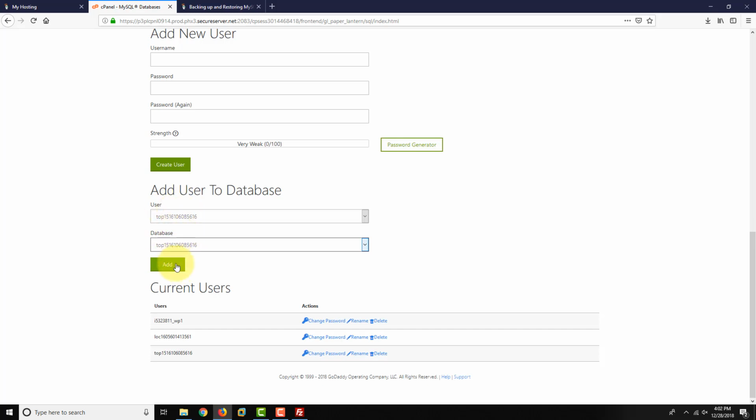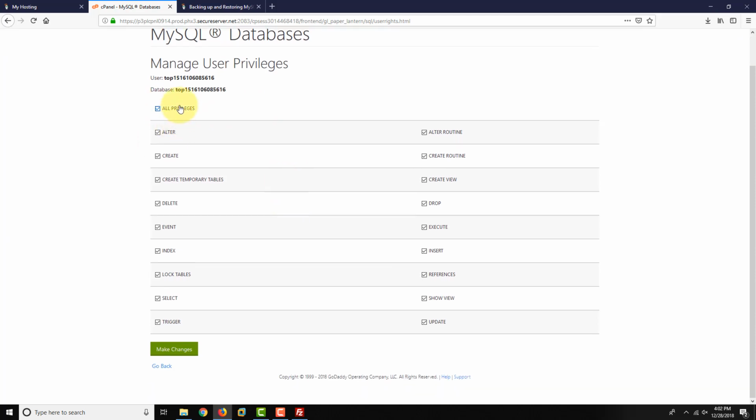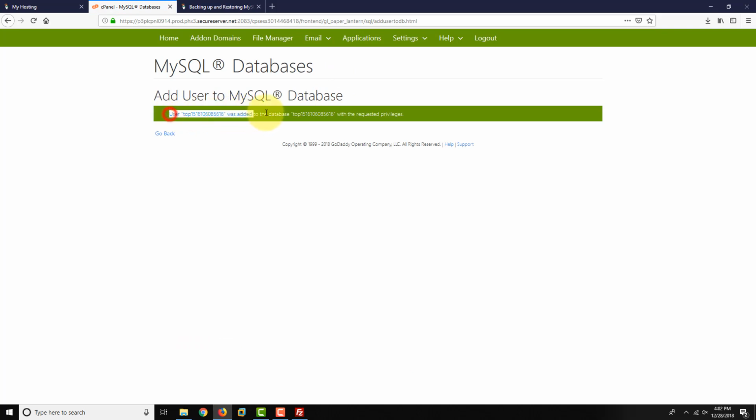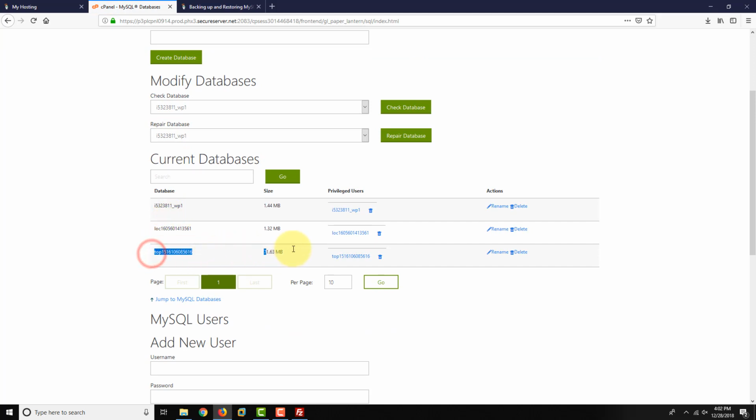So we're going to click on add, and it's going to ask what privileges we want to give it. If you want your website to run properly, you need to select all privileges. Make sure that you are selecting all privileges, otherwise you may lose functionality on the website. So let's click make changes. It's going to say user was added to the database with the requested privileges. We can go back just to double check. And if we check the database, we'll see that it has the user properly added now.